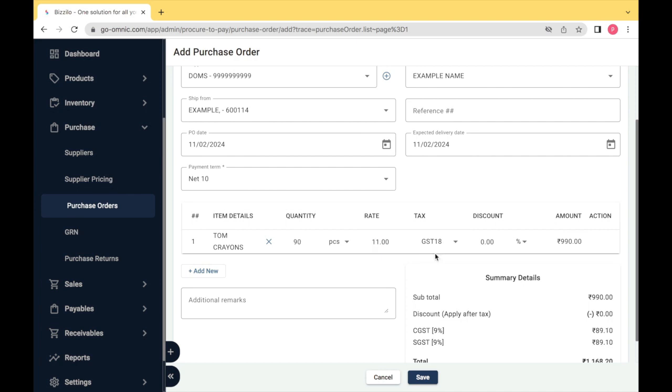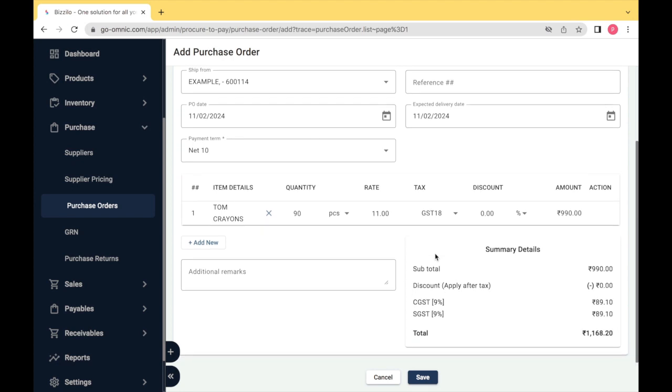Summary details show the calculations of subtotal, discounts, plus GST. GST is applied, either CGST or IGST, based on the supplier and store/warehouse locations. Discounts applied can be changed before or after tax by clicking the discount applied in the summary. Based on all the mentioned conditions, the total amount is calculated.